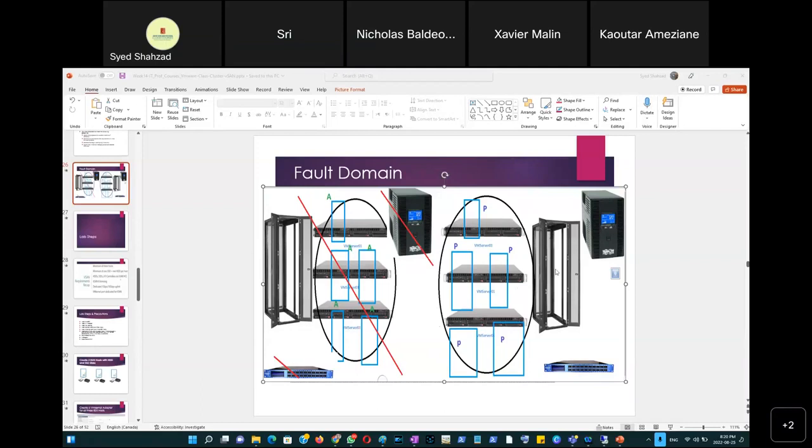So this is a fault domain. The concept is that the other rack should be connected to its own UPS and its own switch. If both racks are connected to the same power supply and the same switch, then they are just one fault domain, right? If they have their own separate UPS and switch, so if they are separate, right?